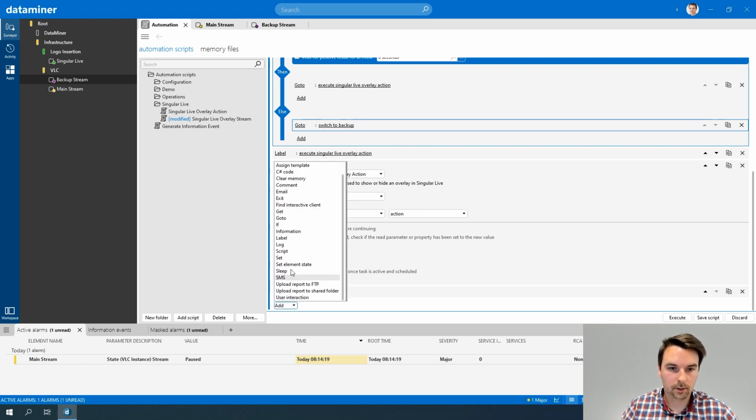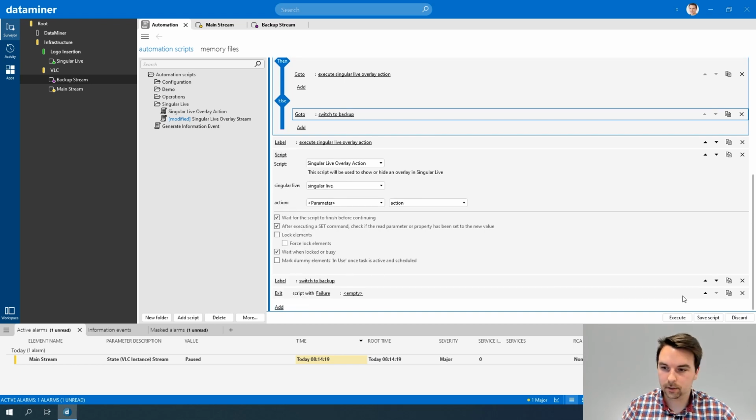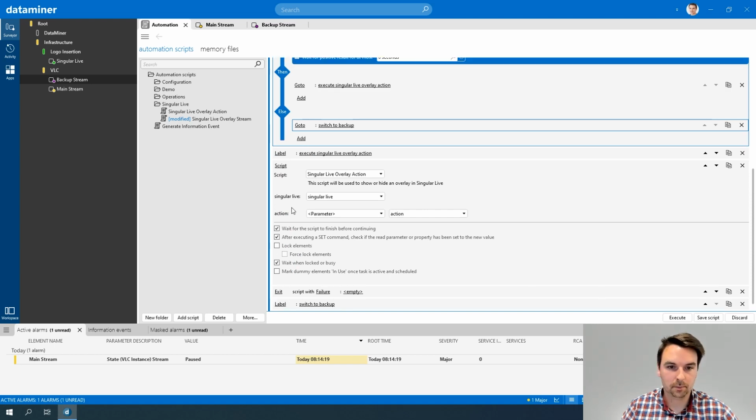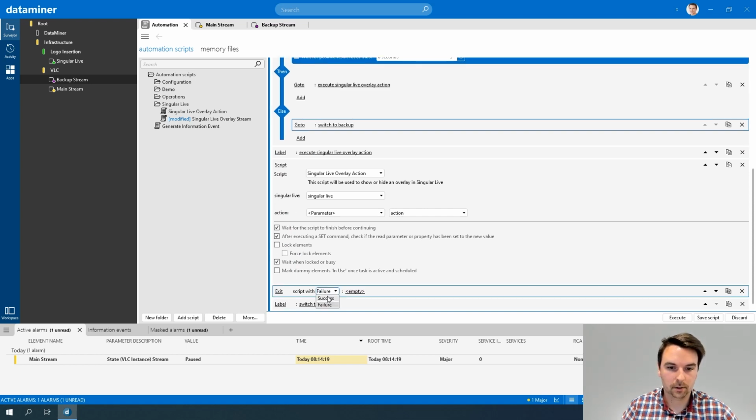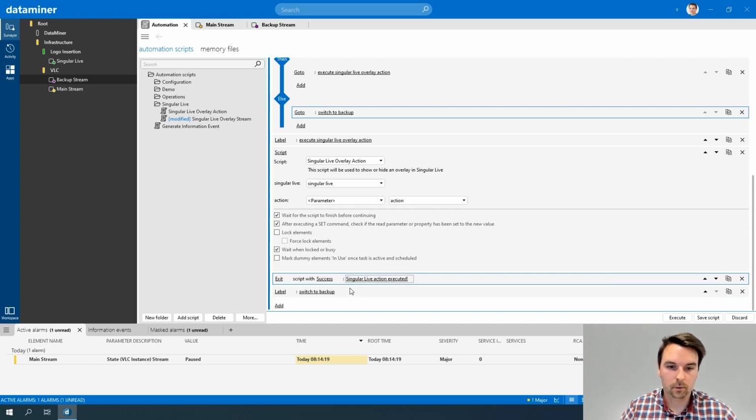So another action I'm going to add first is an exit after my subscript has been running. And this time it's with a success. So it wouldn't continue with any other actions after that. And now let's switch to our backup. So what do we need for that?